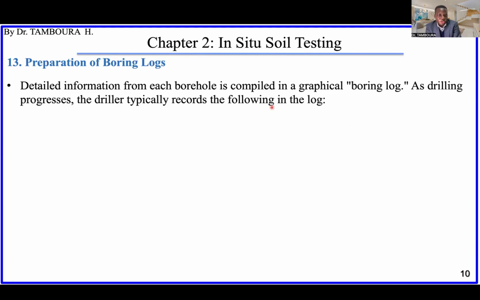Detailed information from each borehole is compiled in graphical bore logs. When you are digging, as the drilling progresses, the driller typically records the following in the logs. You write, sometimes you draw, you make some drawing to note that at this depth we have this type of soil, and at this depth you have that type of soil.